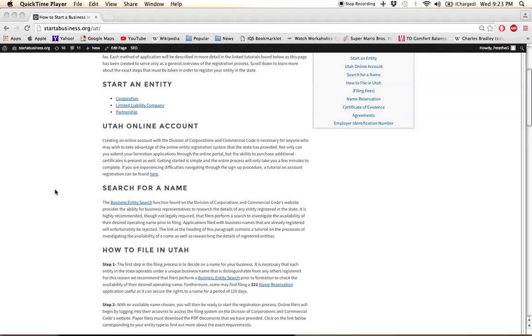Once you've got a name chosen, you can then move on to the filing procedure. As I stated before, there are three types of filing methods. You can file online, by mail, or by fax. And if you're going to file online, you need to first create an online account. This is a simple procedure and can be accomplished by clicking here, where this will take you to our tutorial and we'll describe that in a bit more detail.